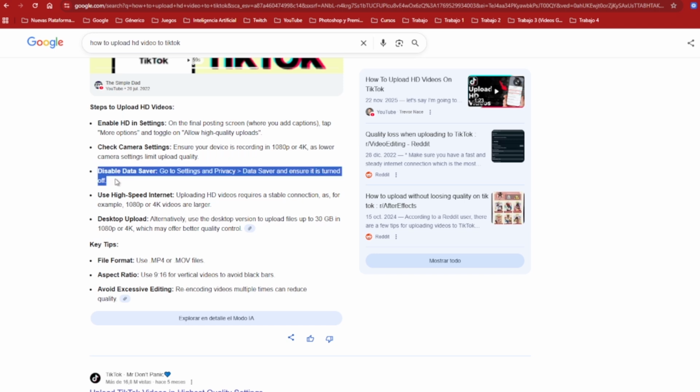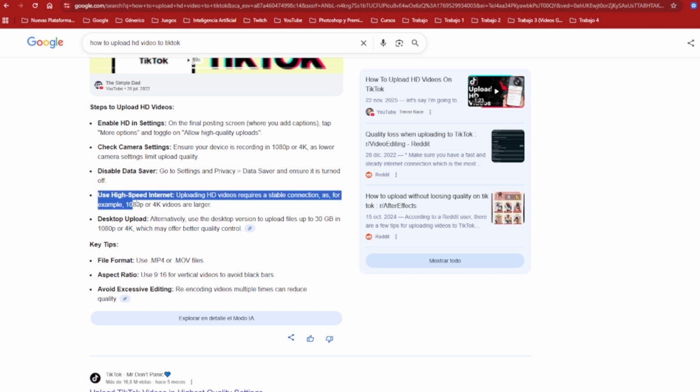Step 3, disable data saver. Go to settings and privacy, data saver, and ensure it is turned off. Step 4, use high-speed internet. Uploading HD video requires a stable connection, as, for example, this quality or 4K videos are large.